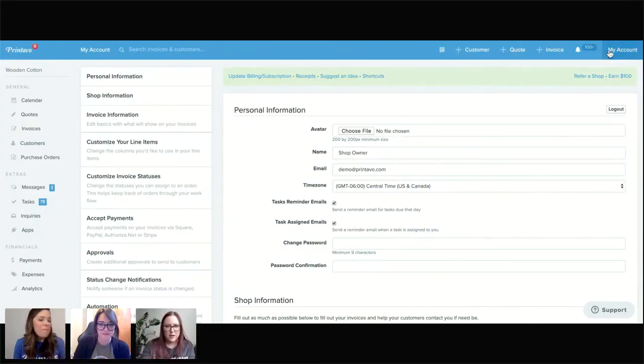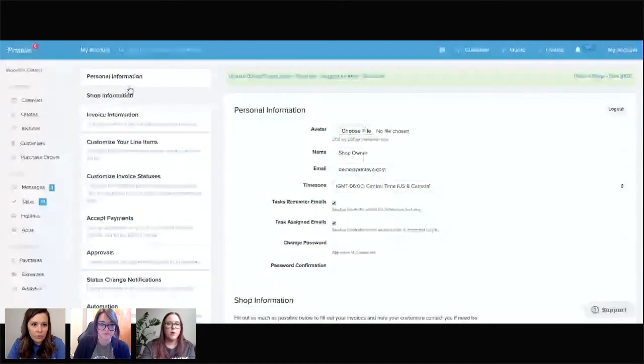So we do have some statuses here already set up. And one thing to remember when you're setting up your statuses is keeping in mind that some of those are going to be tied to communications. So you can see here we have quote out for approval. Click on my account in the upper right-hand corner. And then the things that I was just talking about, you're going to set up your personal information, shop info, invoice info. And then determining what goes on each of your invoices can come at a later date. But these three up here are going to be really important before you can start doing your invoice statuses.